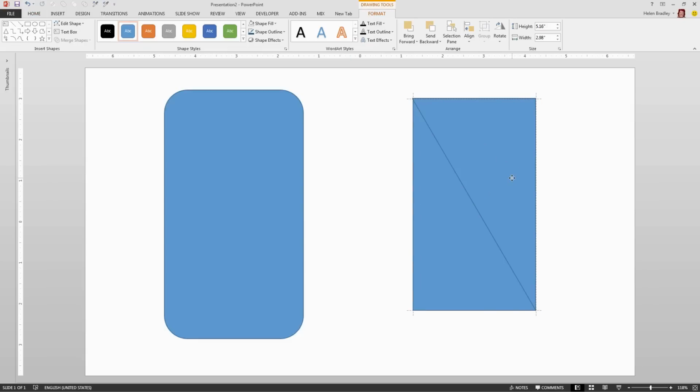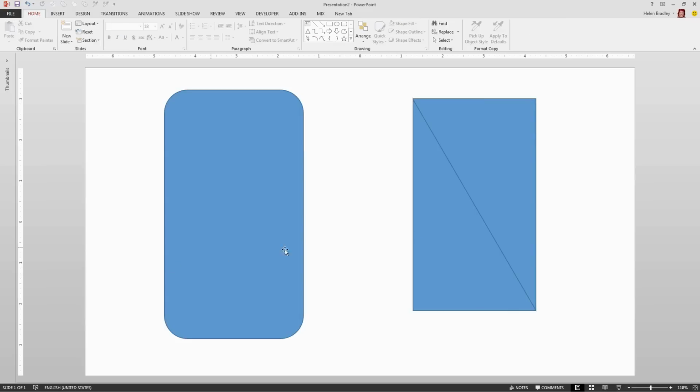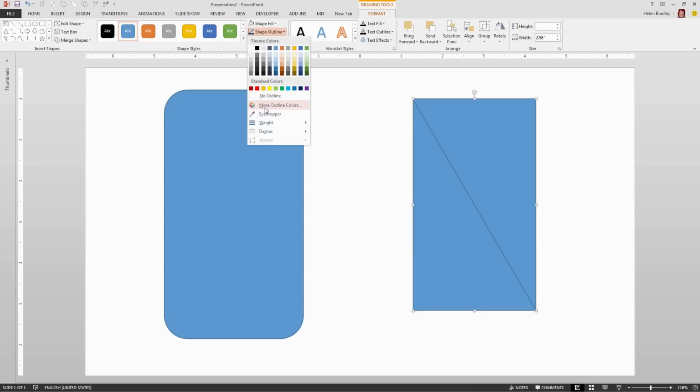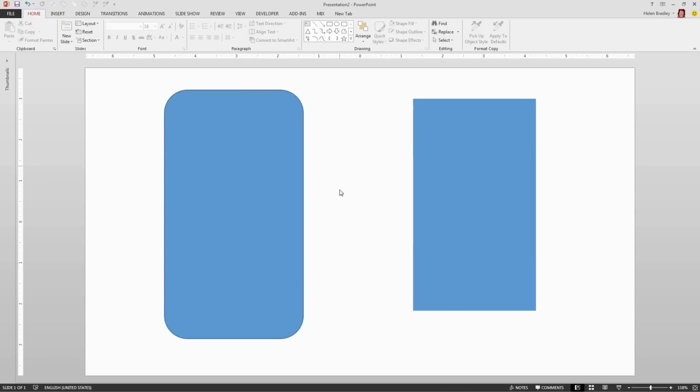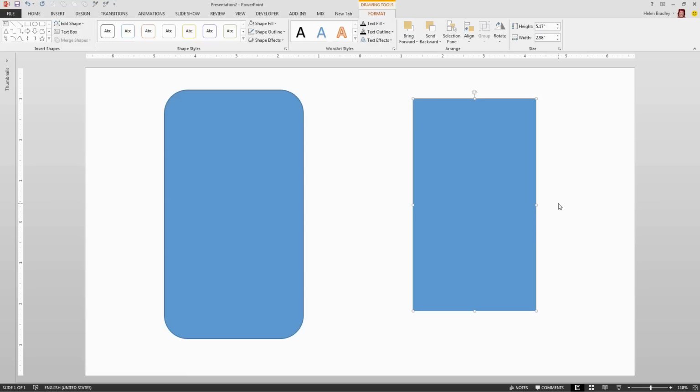Now these two shapes are going to butt up against each other perfectly, and they're going to be the inside of my tablet over here. But what I need to do right now is to color them. So I'm going to select over both of them, and I don't want any outline on them, so I'm just going to click no outline. And then I'm going to color them differently.